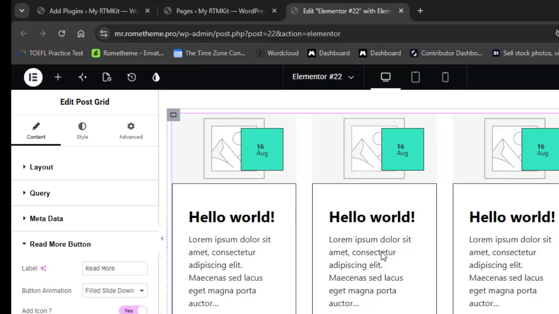Yeah, if you want to have a block grid like this one, make sure that you install RTMKit in your plugin. Thank you.